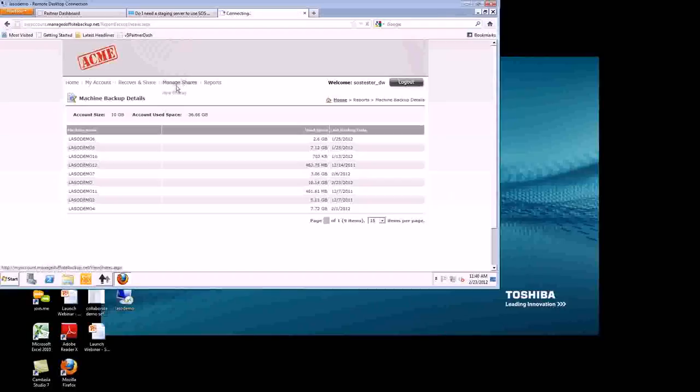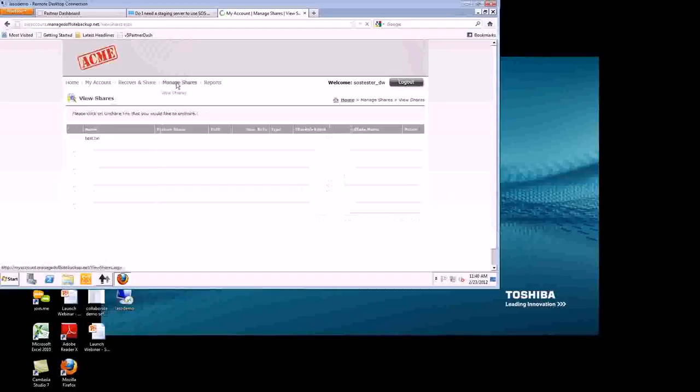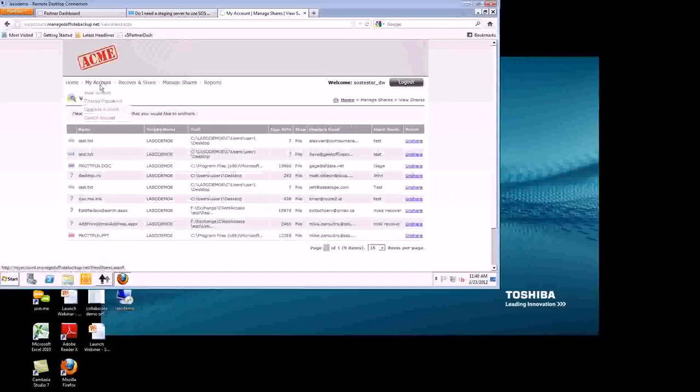Manage shares, that's where you would go to undo or unshare any files you've shared previously. And also we have change password, cancel account, upgrade. These options can be hidden, or you can specify what you like. And then I'm done with that system.